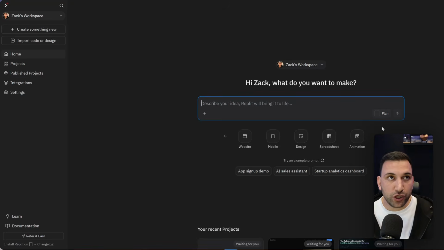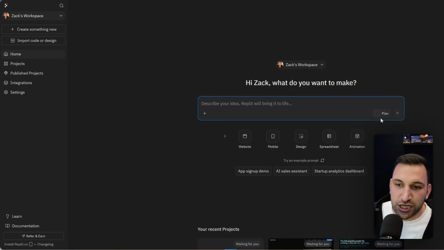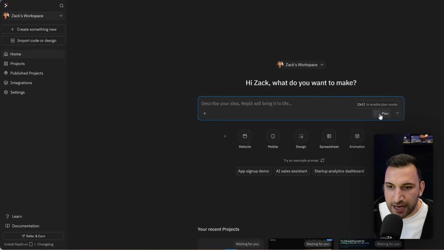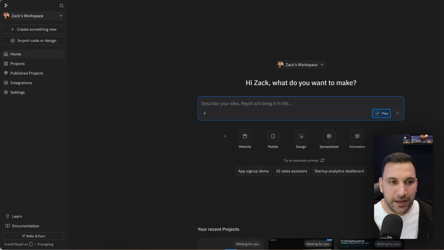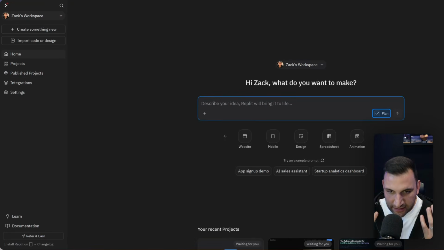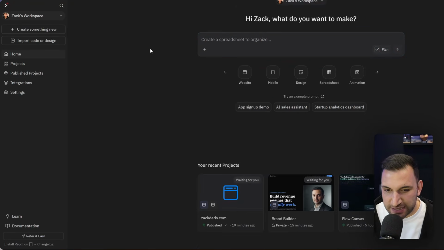If you do want to use Replit like a Claude or a ChatGPT, just to strategize, click plan. That's all you need to do. You're going to start talking to it as if it is an LLM, and you'll start ideating and, from a creative perspective, start strategizing exactly what you want to build out, which is fantastic. Now, let's take a look at this.